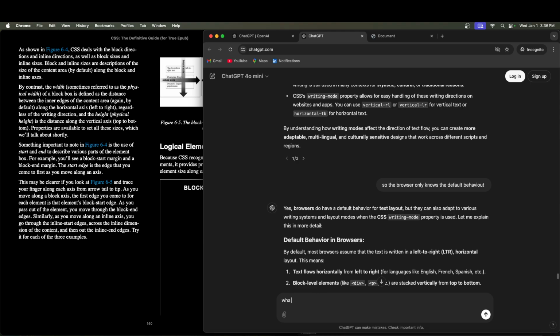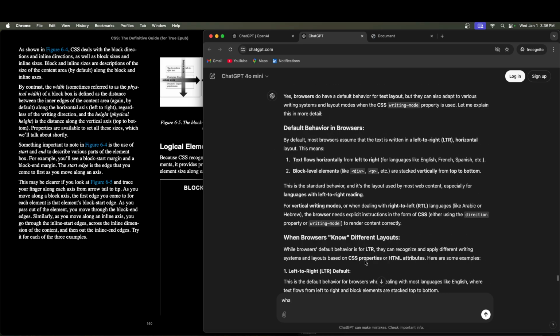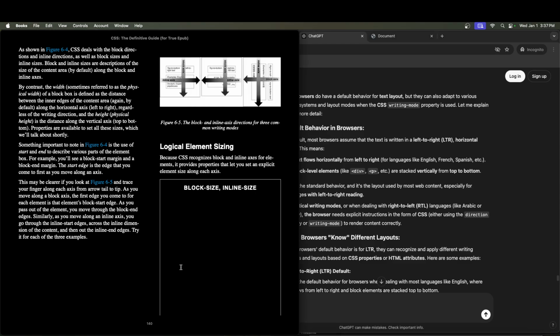Text is laid out horizontally from left to right for languages like English and French. Block-level elements are stacked vertically from top to bottom. This is the standard behavior used by most web content, except for vertical writing modes or when dealing with right to left, where explicit instructions like direction or writing mode must be mentioned. So in general, what he's saying is that text within the block goes from left to right, and the block-level elements are stacked on each other from top to bottom. Okay.